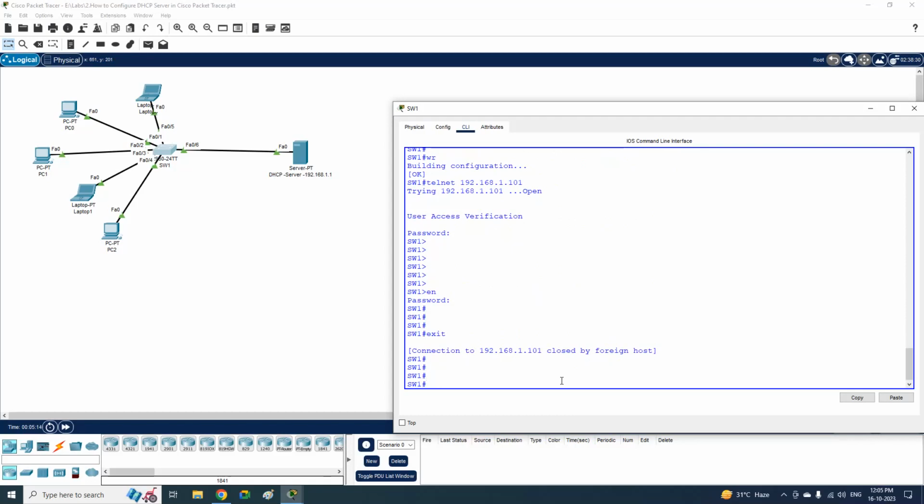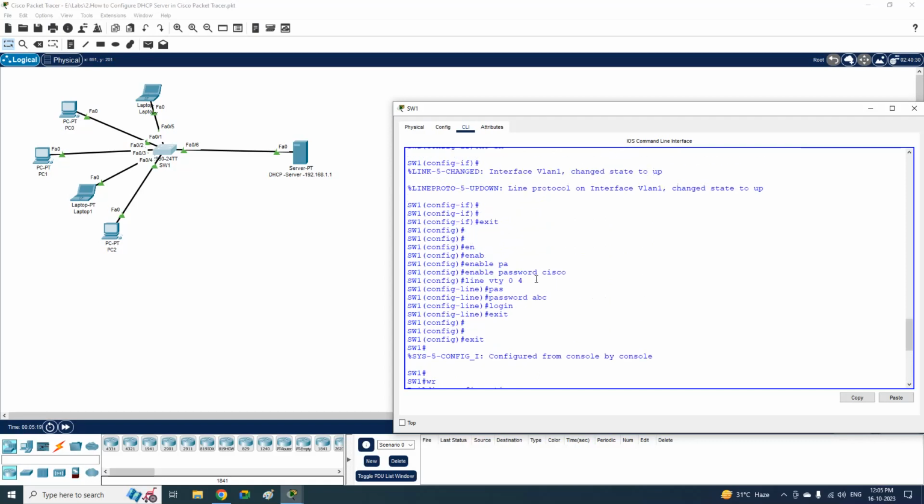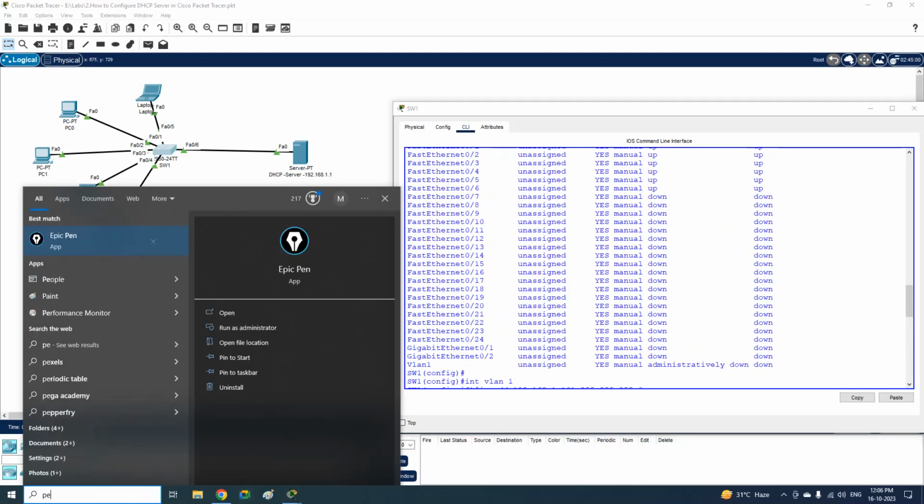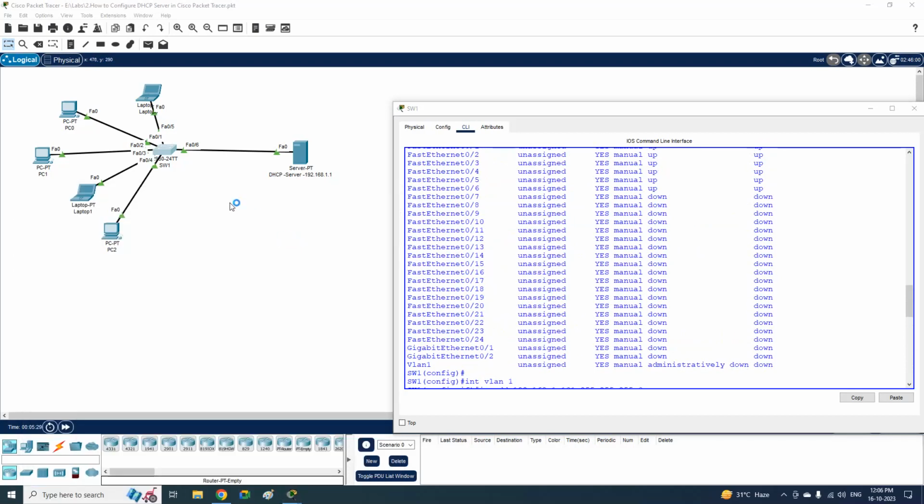So now we need to do the test. Let me show you what I configured, maybe you are having some confusion. First of all, see here, if you want to configure Telnet, what you need to do? You need to have the IP address on that device.